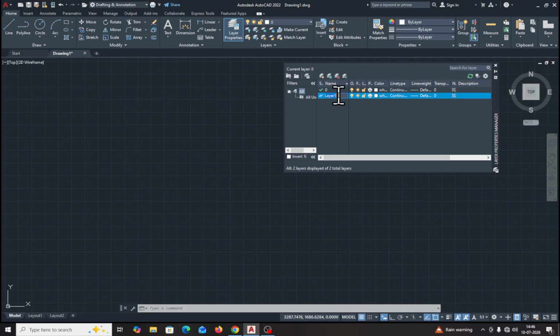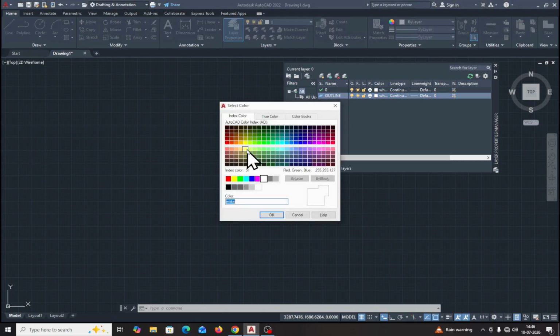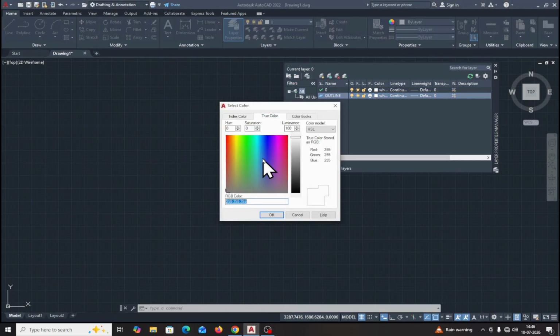First, the outline. OUTLINE. The first layer is the outline. From here, this is the color panel. Select this box. You can also select from here. You can make the color dark and faint.